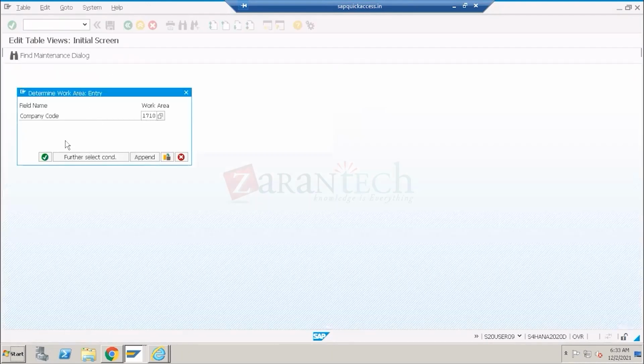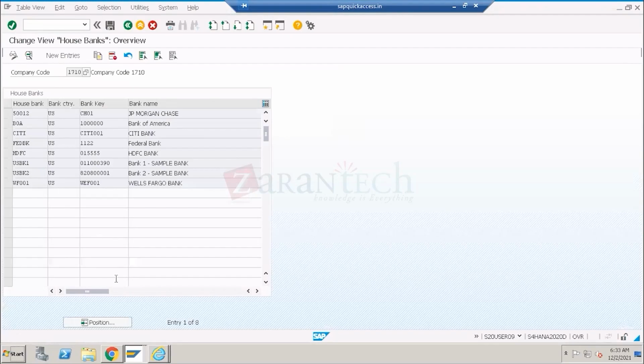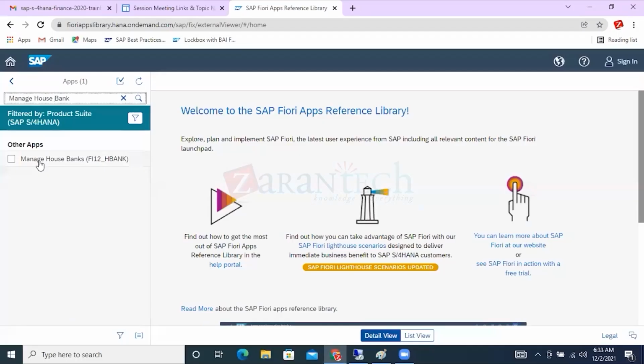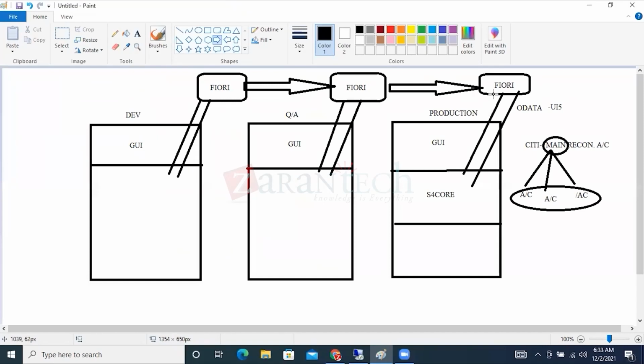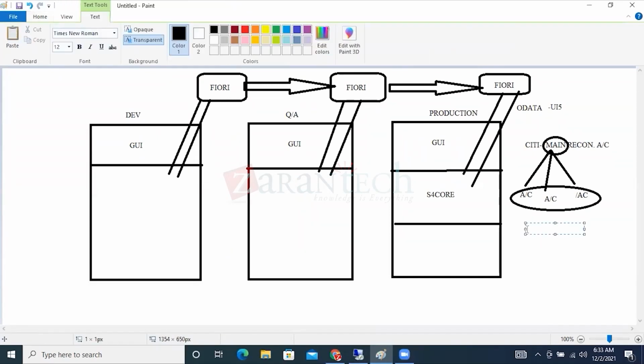This is the GUI transaction, but in the back end, what we are using is FIORI. Now, what type of app is it? Very, very important. There are three types of apps in the FIORI. One is called the transactional app.